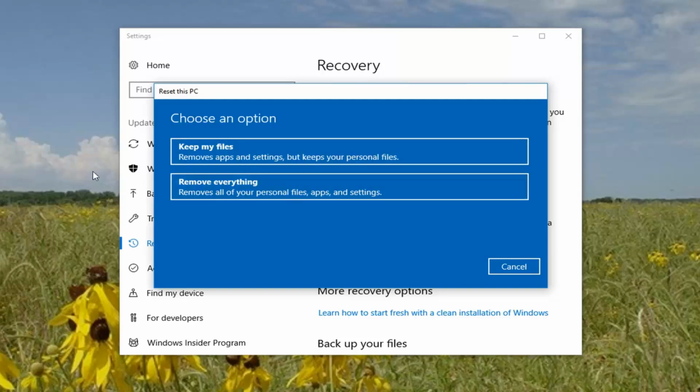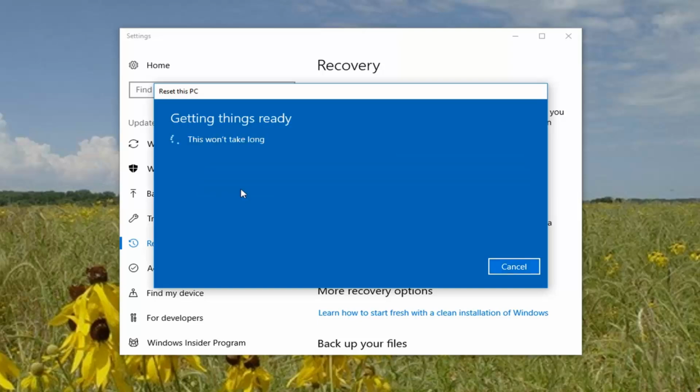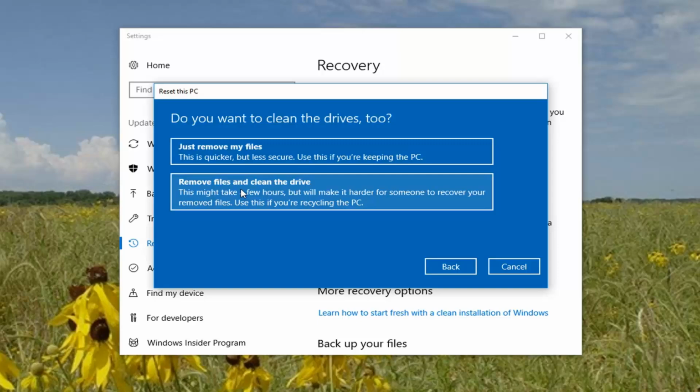But for the purpose of this video, I want to do a complete factory reset. So I'm going to left click on remove everything here. And we are going to have a couple more prompts we're going to have to go through to begin the process. Then you will be prompted if you want to clean the drives too.